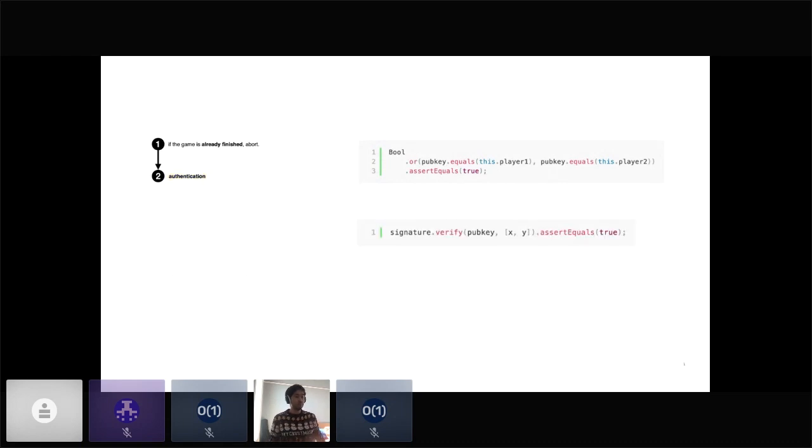The second thing we want to do is to verify a signature over the coordinates. So if you've ever used a signature verification library, it's pretty straightforward. To verify a signature, you need the signature, you need the public key of the player, so the one we just passed, and you need the message that was signed. And the message that was signed here is just an array of the coordinates. And remember, the coordinates x and y are field elements. These things should return true. We make sure that it returns true with this assert equals. Again, just authentication stuff.